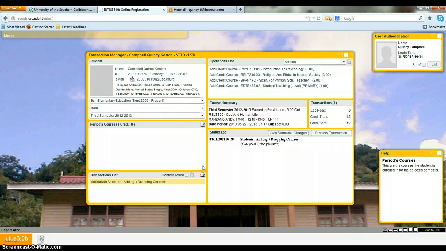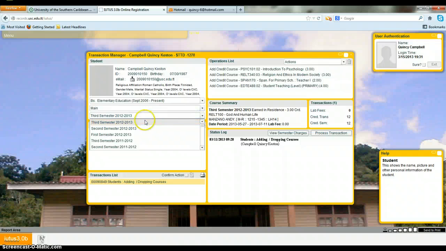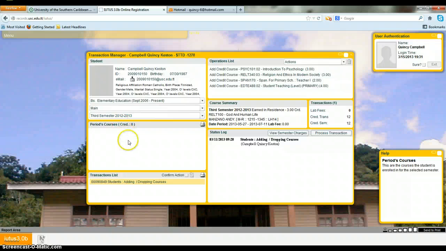So first thing you do is you come right under here and you make sure you have the right semester, which is you click an arrow, the different semesters are shown here. You click the semester you'd like to apply for, which is 2012-2013. Click that once.